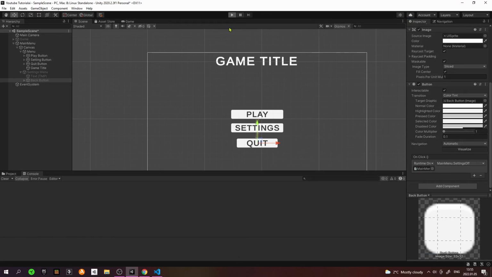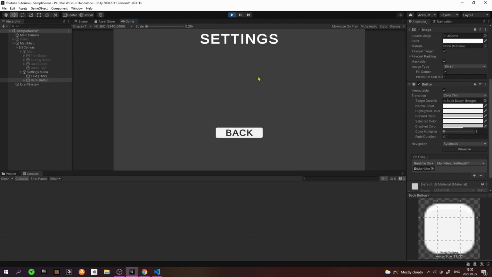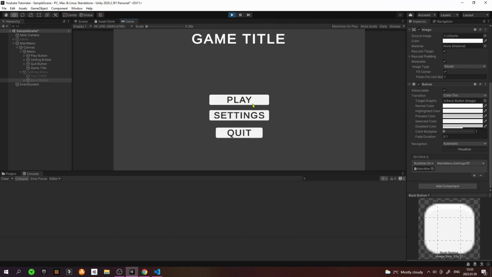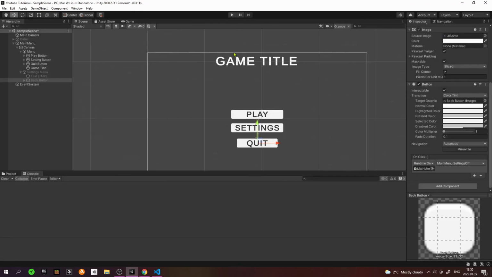So now if we run it, we can see that if we press settings it opens, and if we press back, the main menu opens again. So quit still works, and play also works. So that's basically it, I think.